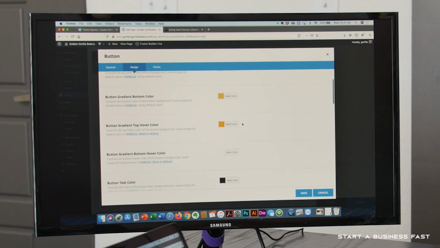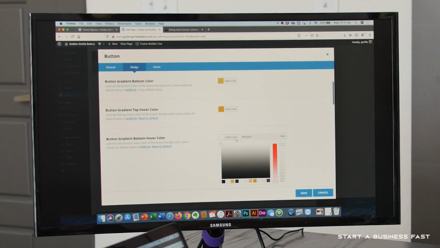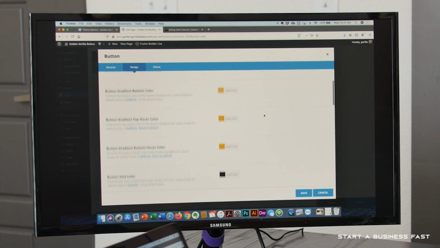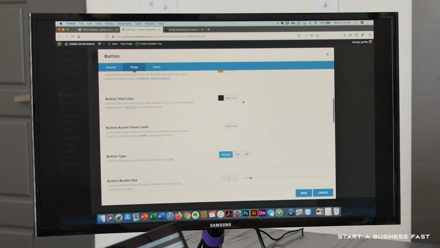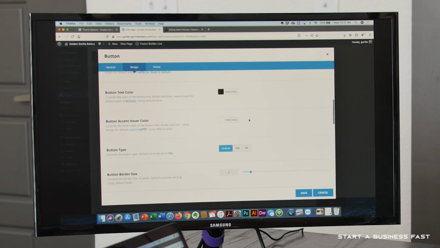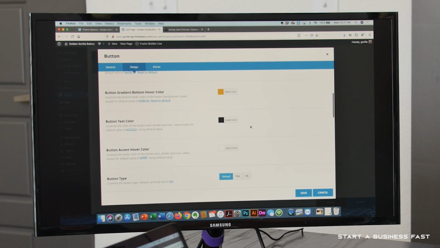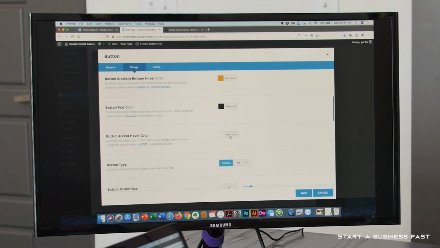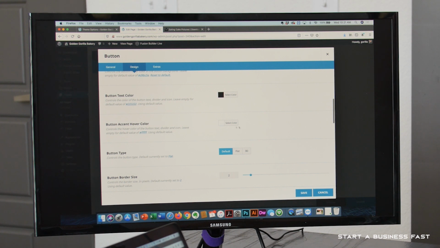This is a great option whenever you want to change a color to something subtle. So that's close but different. All right, and here's the button text color. It's this button. This is going to be the black on the gold. And when it hovers, it should be a goldish background with the white text. And that's what this button accent hover color is.